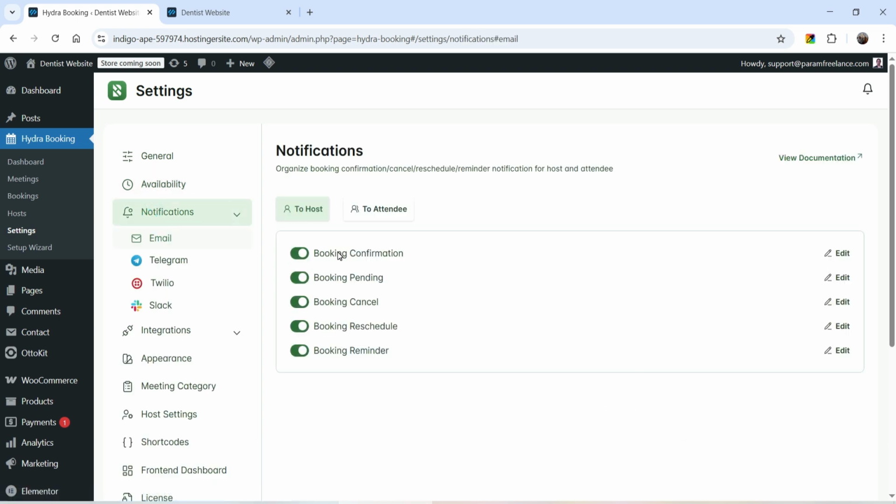It is going to send email to the host and to the attendees. Booking confirmation, booking pending, booking cancel, bookings reschedule, and booking reminder. This is for the host. If I go to attendees, these are the emails which will be sent to attendees. Now, if you want to customize the default email, you can go to edit. For example, we have booking confirmation email which will be sent to attendee.